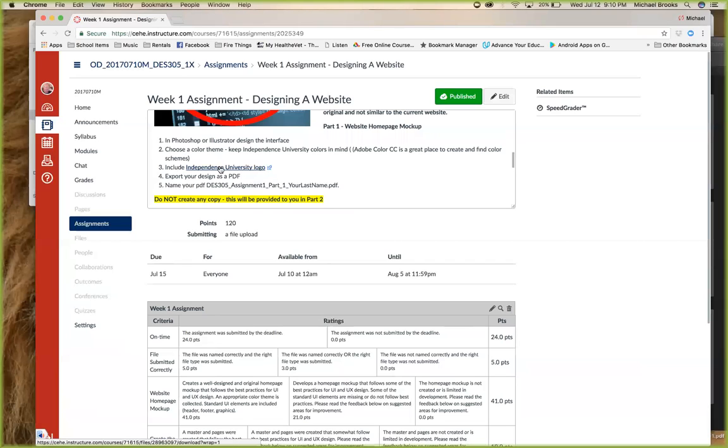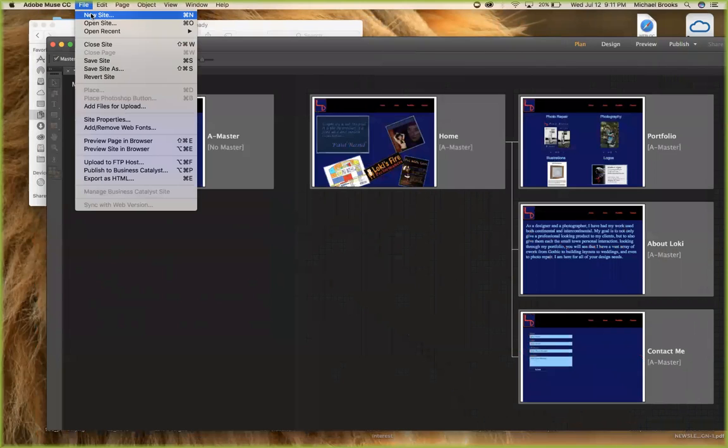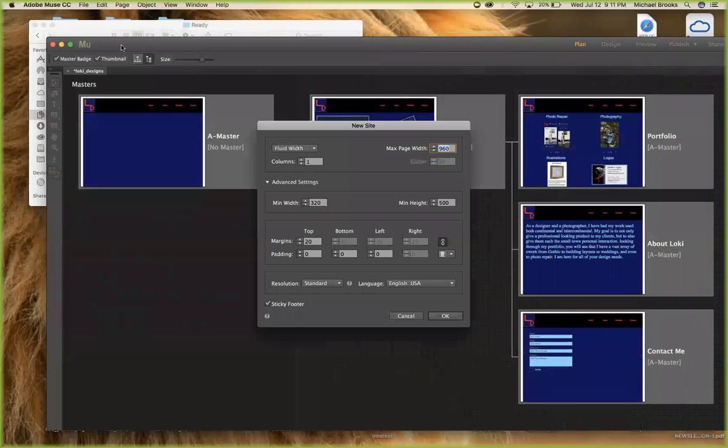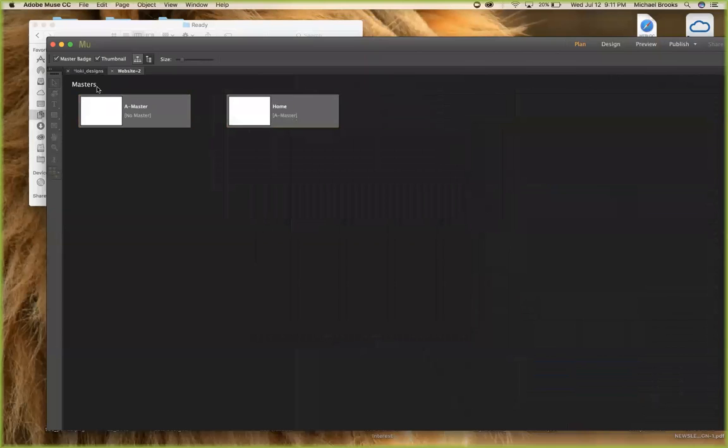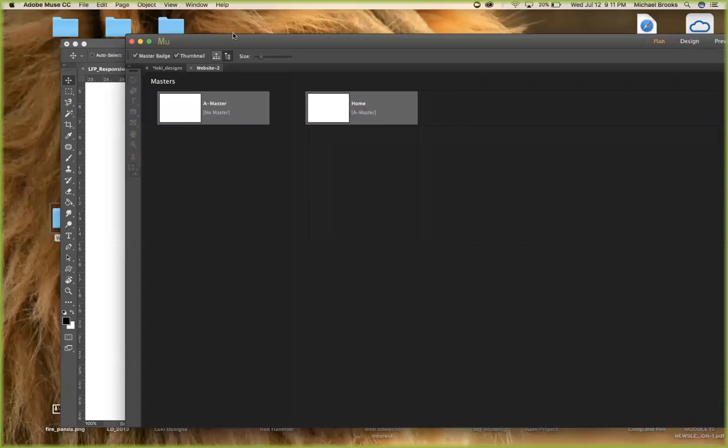So what I'm going to do here quickly is grab that. And now we're going to do this for Independence University. So we're going to do new site. And what was the width? 1280? Oh, I said 2080. That's fine. That'd be pretty big, huh?